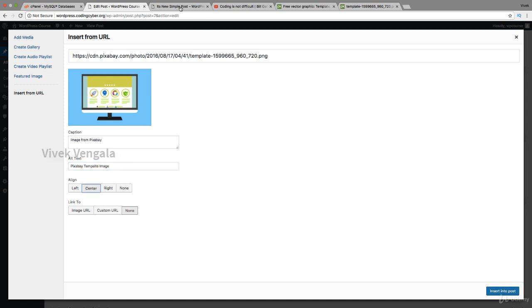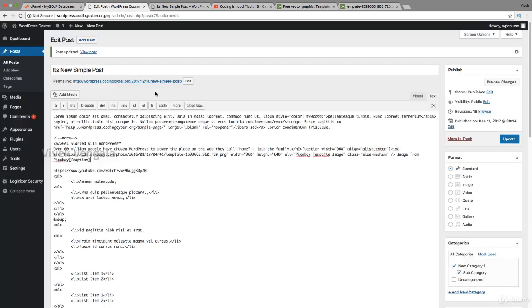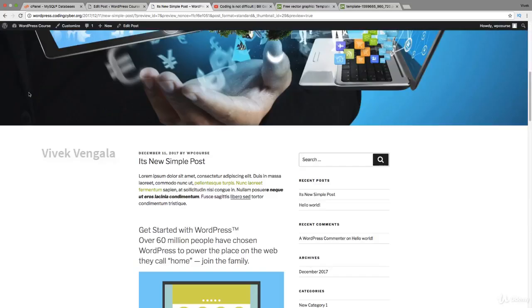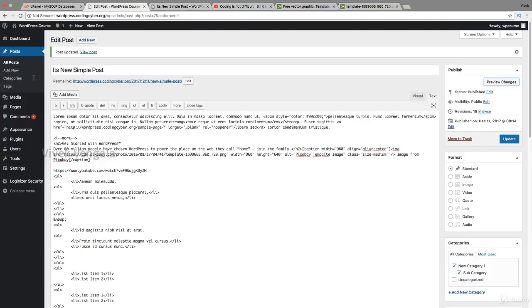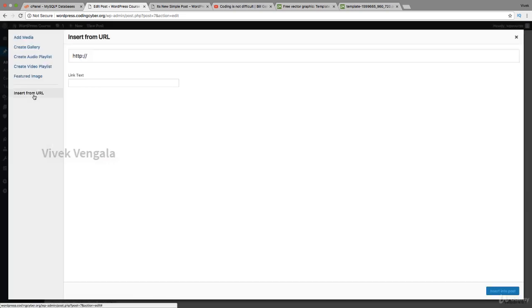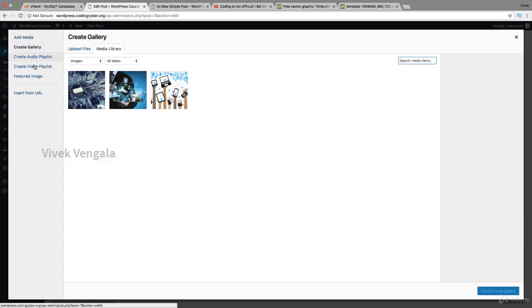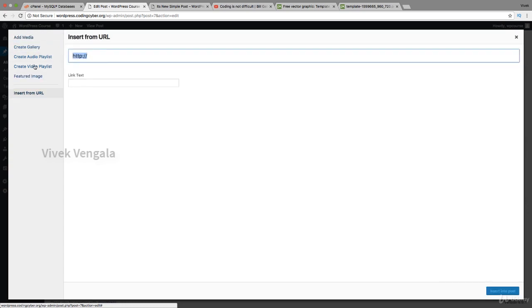You can choose alignment, and we can insert into post. It's inserted right here. This image is inserted from another website. You can insert these images using this insert from URL, and we have seen all these options: adding media, creating a gallery and featured image, and insert from URL.